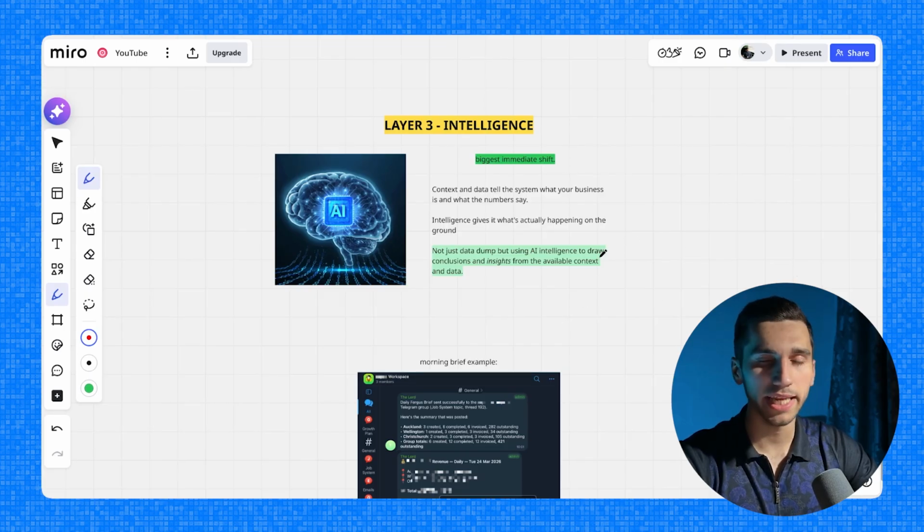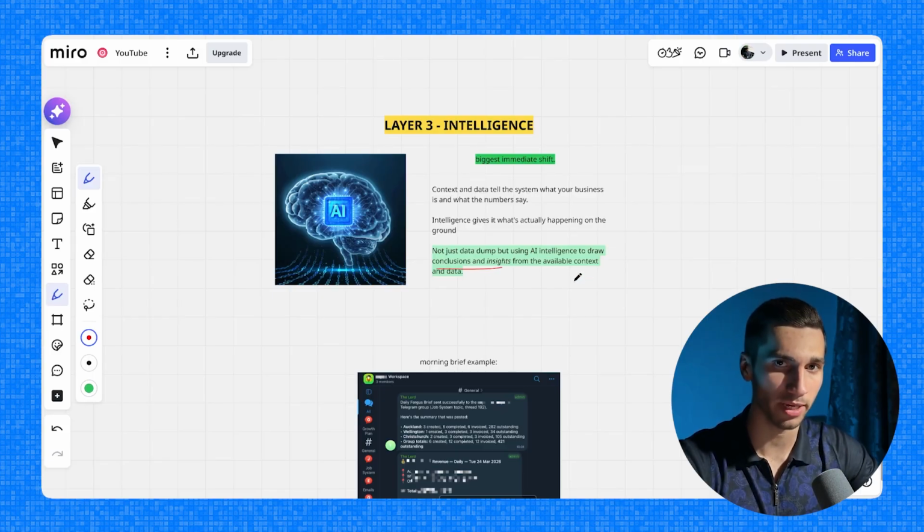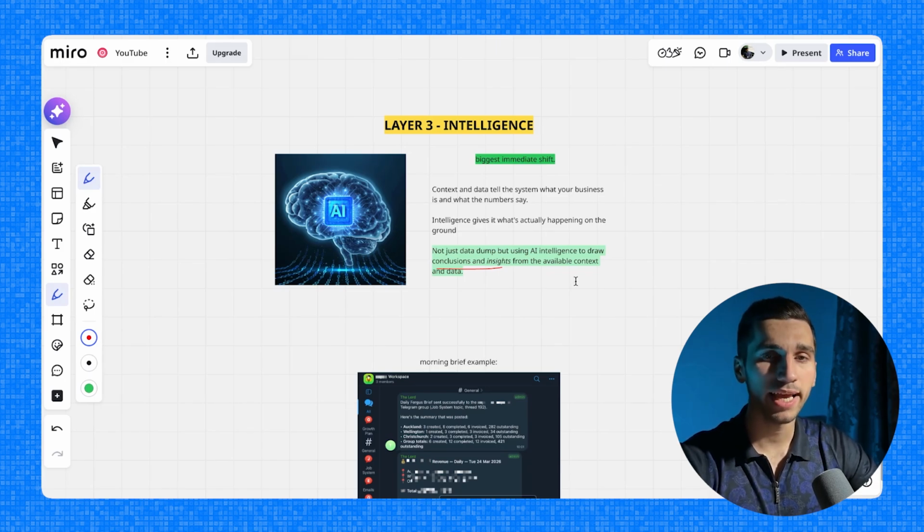So it's not just a data dump, but it's using AI intelligence to draw conclusions and insights from available context and data that your AIOS is connected to. The brief is the output that makes this layer tangible. Every day you can get a Slack or Telegram message covering what happened across all your meetings the day before, what the numbers look like in the past 24 hours, what's behind or flagged, and what content ideas or opportunities came up in the conversations. You read it in 10 minutes and know everything you need to start the day.